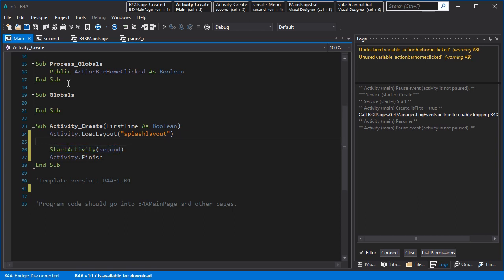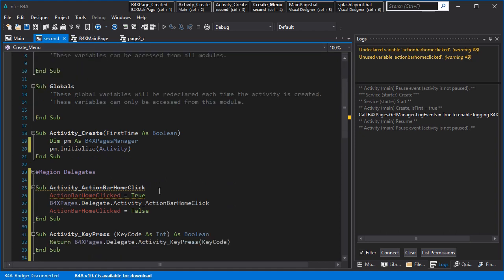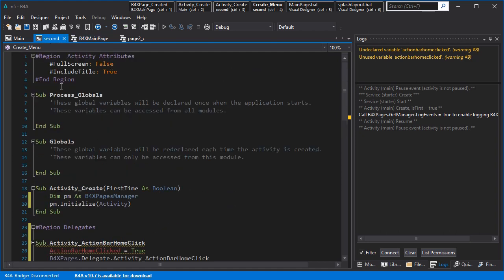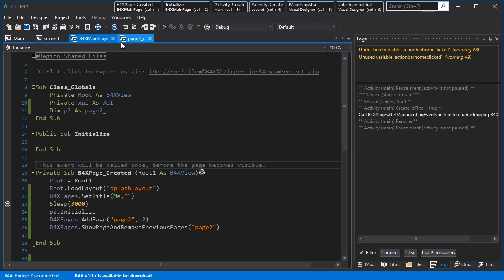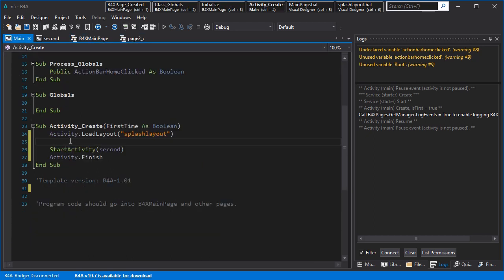Okay, so far it's good. And here we will run other pages. Once we initialize this one, it will run the B4X main page. And inside this one, we don't need splash anymore. And we don't need this one, and this one, we don't need it. We can take it to this page.